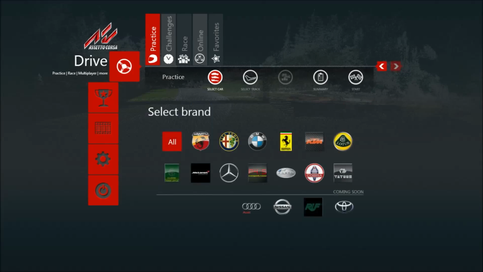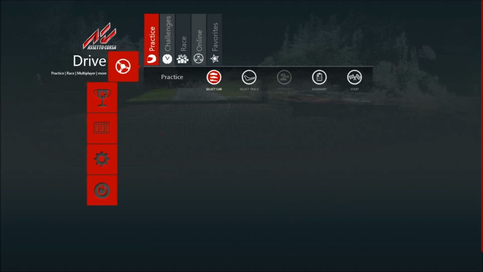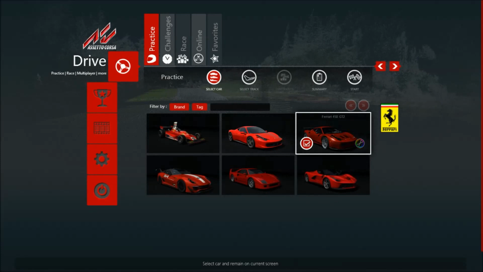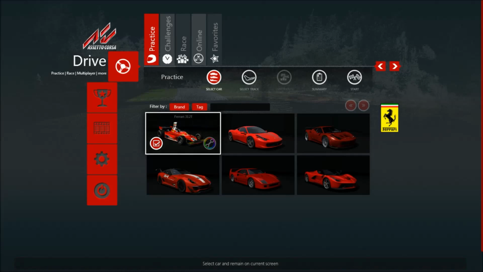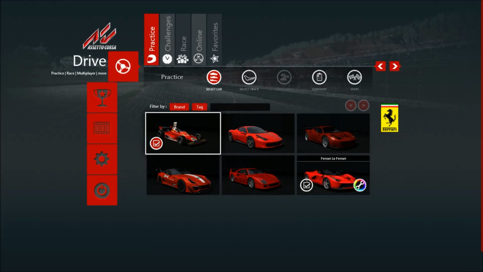I've not driven all of the cars in the game, including that Fiat, but the Alfa Giulietta Quattro Valvole, nothing there. BMW. Ferrari, of course, the 312T, the 1976 Formula One car, I believe. Yes. Niki Lauda driven. 458, the 458 GT2, the 599XX Evo, the F40, and La Ferrari, of course.